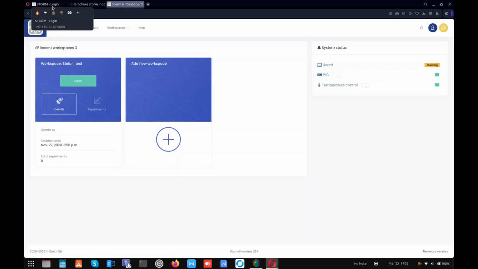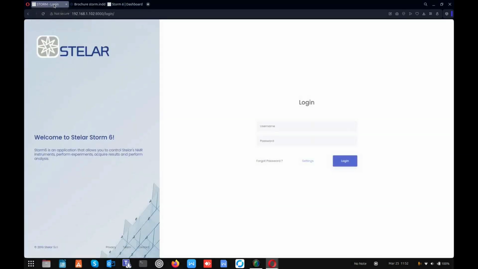This is how I will do this training session. Right now I am not near the instrument, but I am at my office. So what I will do is access the instrument remotely. To do this, what I need is just the IP address of the PC which is connected to the instrument. And in my case, the IP address is this one.